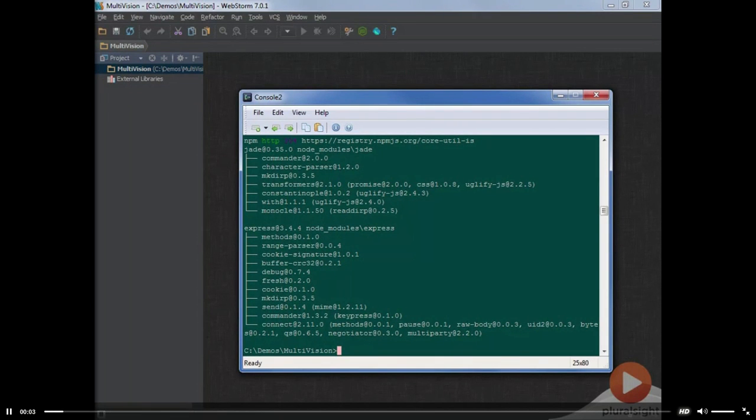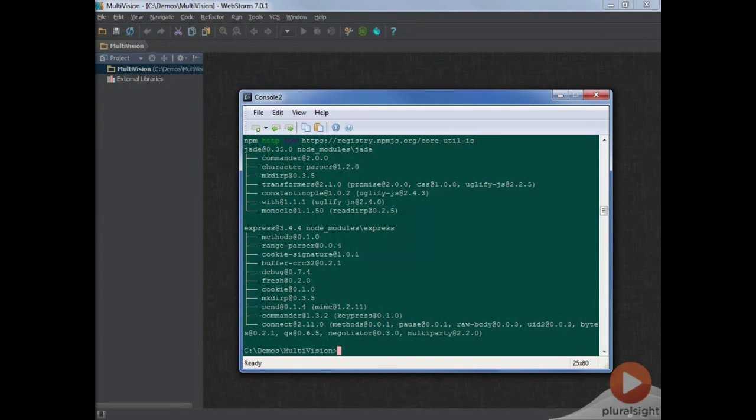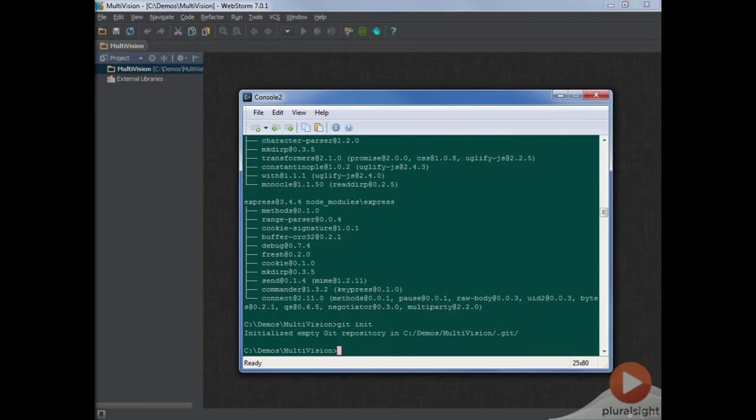Our next step will be to install Git. Now you're absolutely free to use any source control that you want to use. In fact, you can even use another one in conjunction with Git. But we're going to need to implement Git if we want to be able to deploy to Heroku. So we'll start by typing in git init, which will create a Git repository at our current directory.